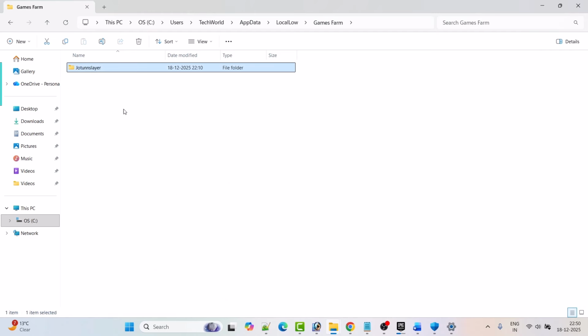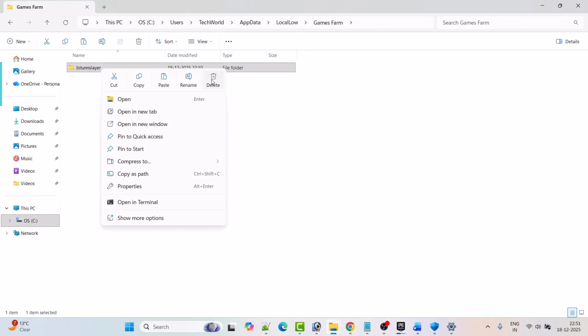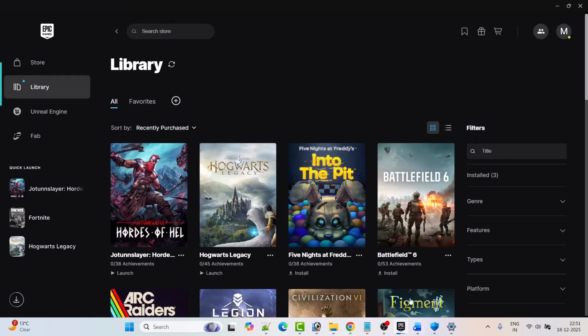Now here you will see the Jotunnslayer folder. Just copy it and then paste it to the desktop first, and then after keeping the backup, right-click on it and select Delete to delete it. Now go ahead, launch the game and check if your problem is solved or not.